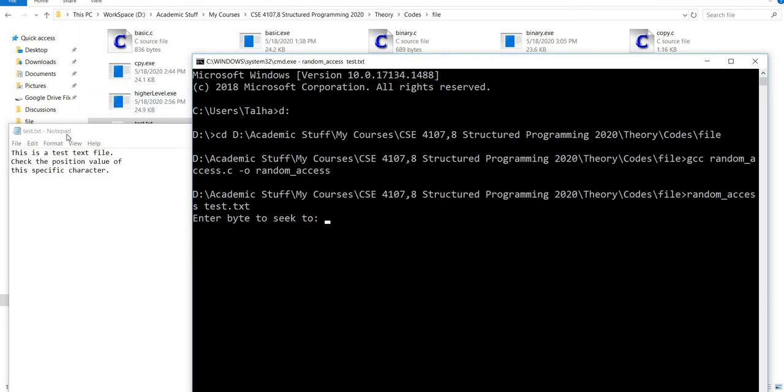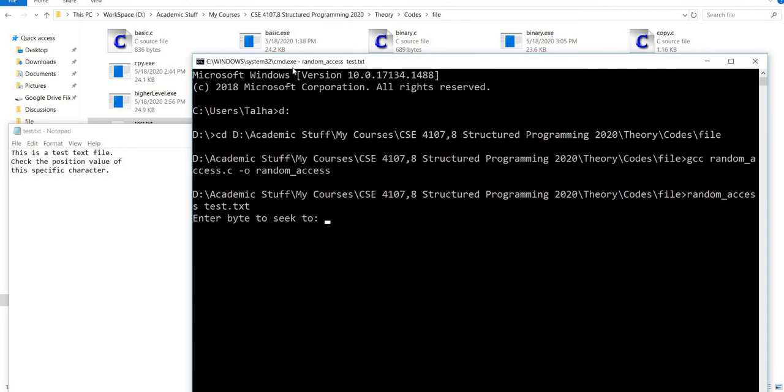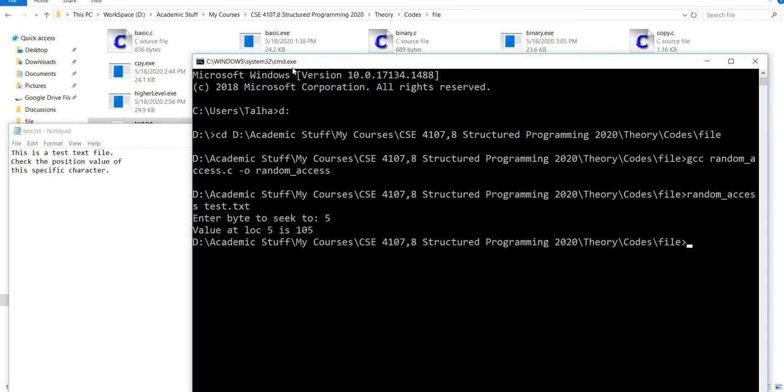Let's do some calculation here. This is the first byte, second byte, third byte, fourth byte, right? So we want to access, let's say this one, I. We need 0 1 2 3 4 5, so we need 5. Let's see whether 5 works or not. It's giving us the value 105, which is correct, right? As you can understand, the indexing starts with 0.